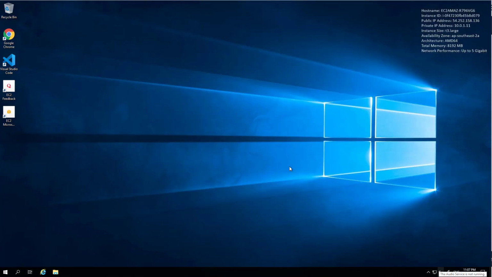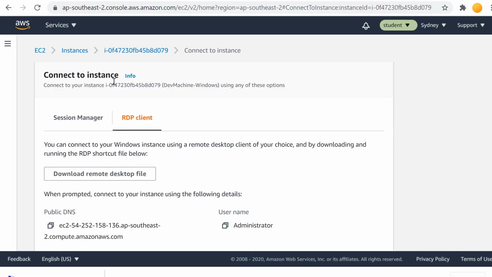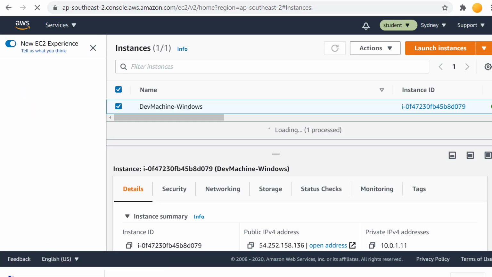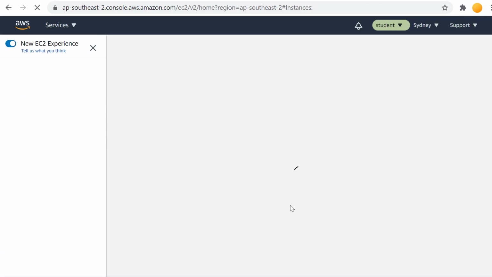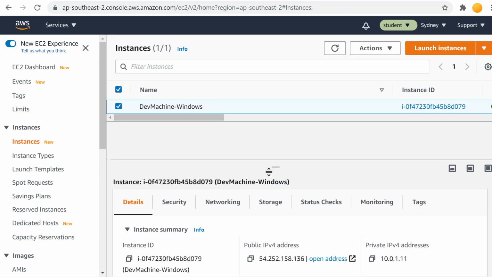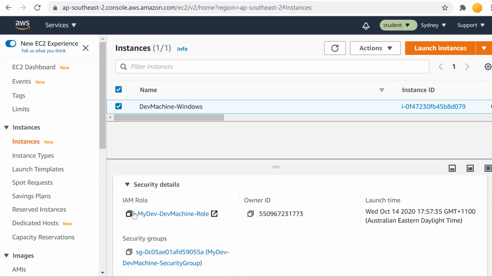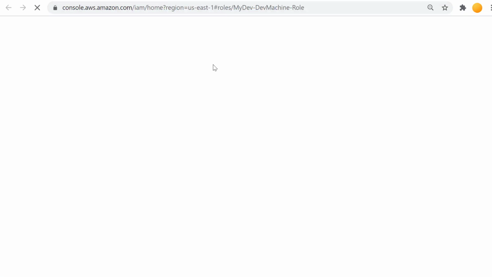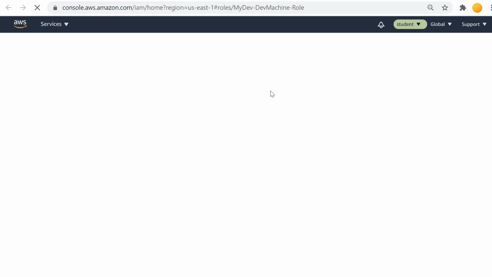So I have logged into my account. Because I'm using an EC2 instance in this demo, this EC2 instance has an IAM role attached to it. If you go into your instance, you will see that because I use the simple development environment I created in one of my previous videos, if you go into the security tab, it has an IAM role already attached.